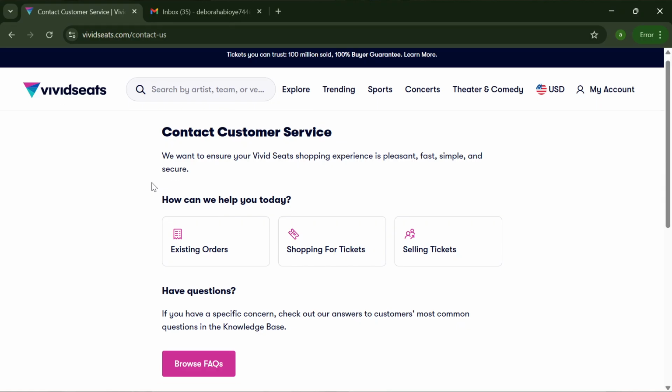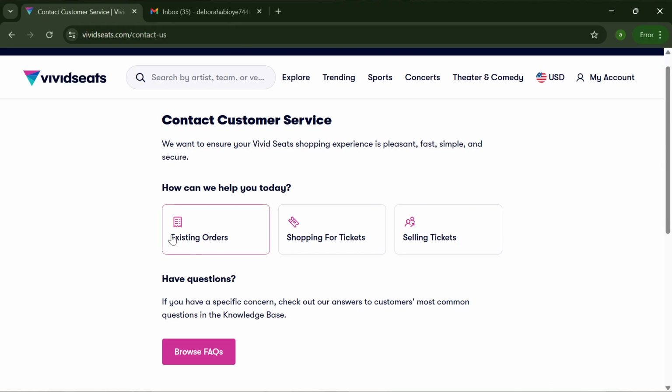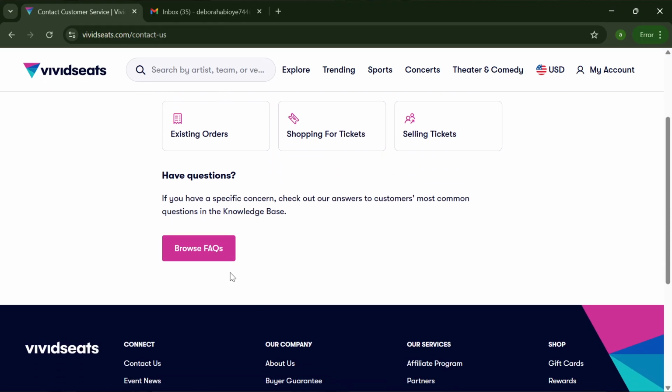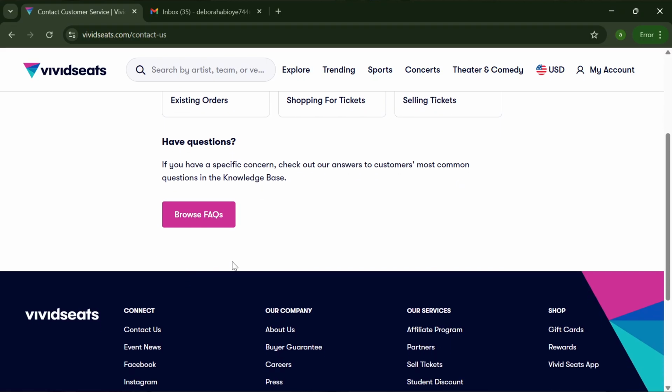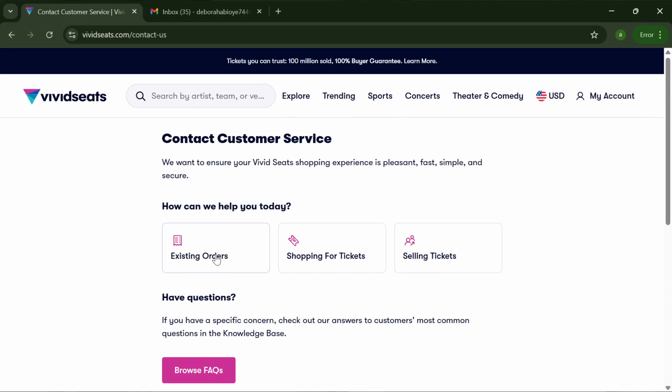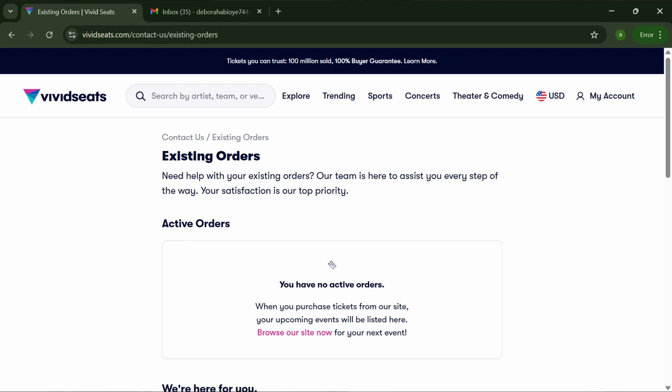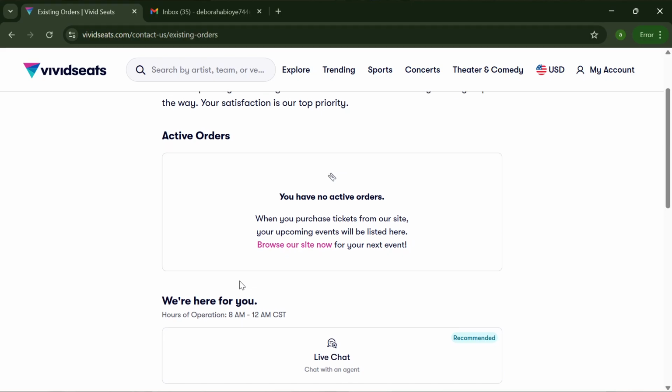So on this page, you can see different categories: existing orders, shopping for tickets, selling tickets. You can also decide to browse FAQs. So for existing orders, click existing orders. You'll be redirected to the existing orders page. So once you're on this page, you'll see your active orders.